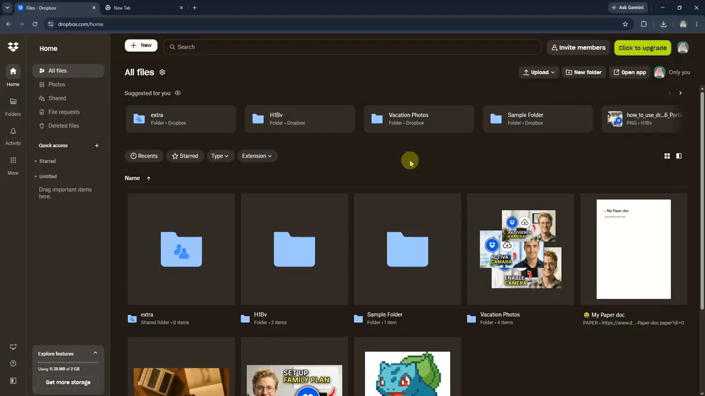To upload files, click the Upload button at the top right. You can choose to upload files or entire folders from your computer. Simply select the files you want to upload and click Open. These files will now appear in your Dropbox, accessible from anywhere you log in.